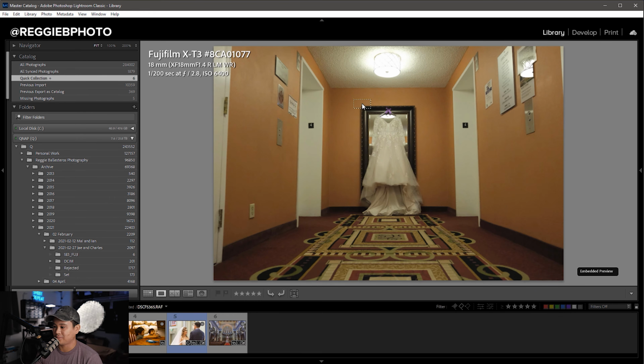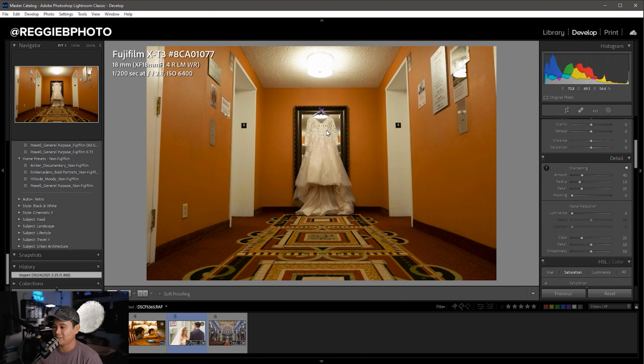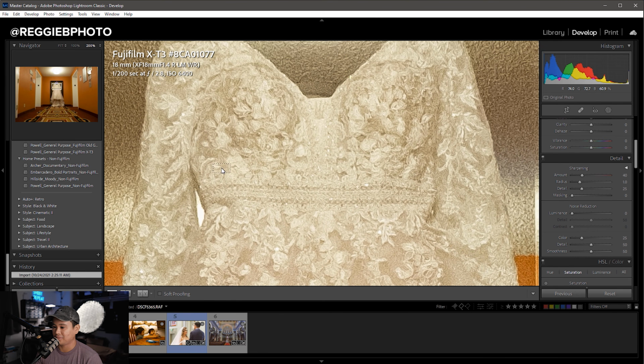For this one, here's another wedding photo. This is the very dimly lit hotel kind of elevator shaft that we did a kind of makeshift dress photo. I just want to see if it's going to be able to resolve these details back.